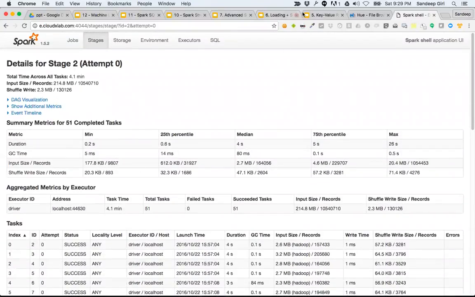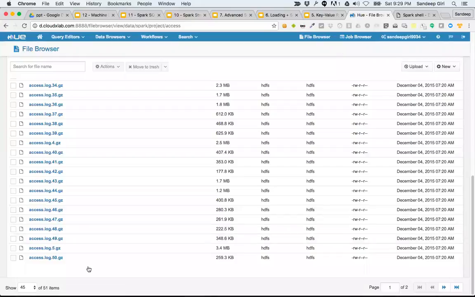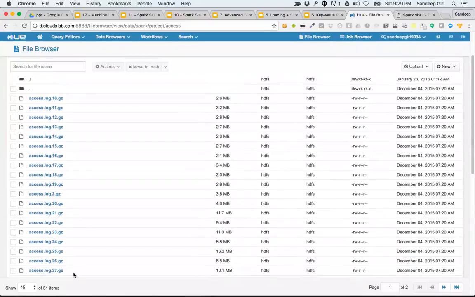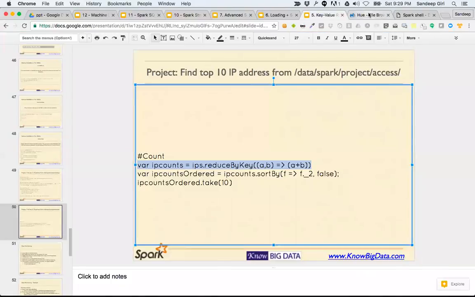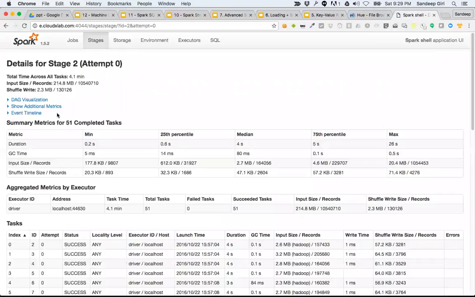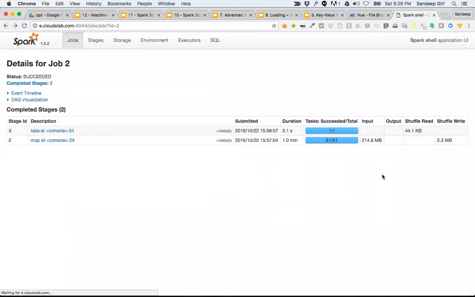Why 52? Because we have 52 files here. Okay, we have 51 files, and I think one action was for take. Therefore, there are a total of 52 tasks.